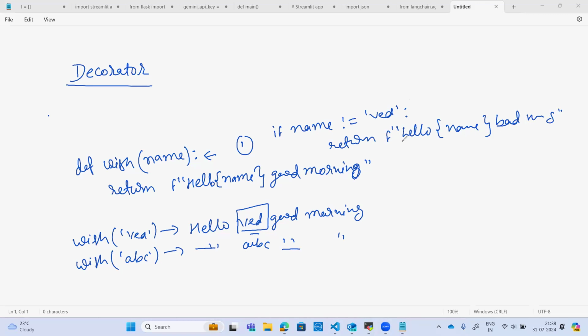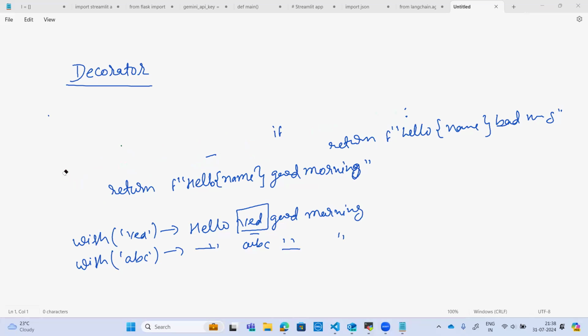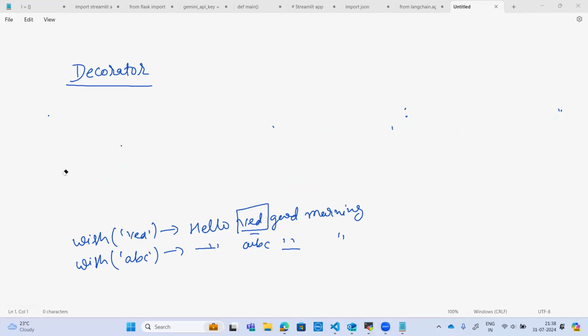But if you have a scenario where they say you are not supposed to modify this function, you cannot modify this function, then how do you implement this? For that, there is a functionality called decorator. Let me explain how exactly it works. This is very important because we will use decorators in a lot of ways, so be focused.